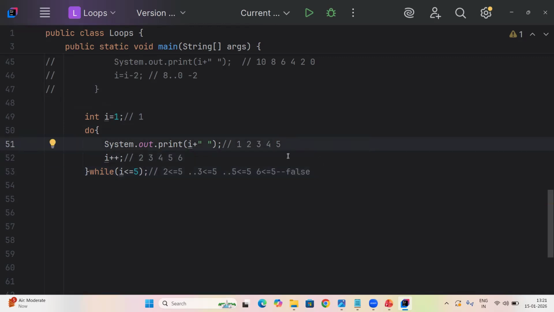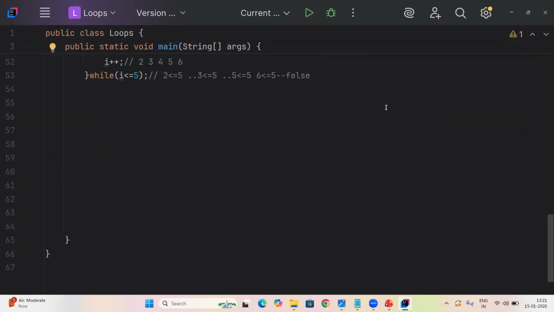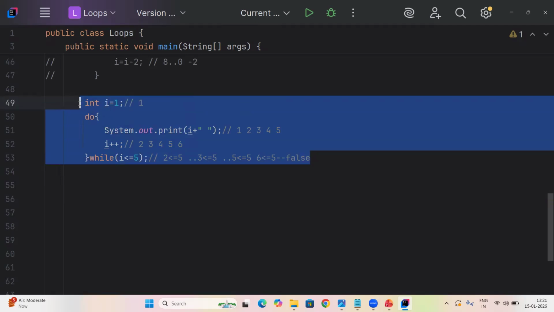So before running the program, we try to check the output and see if our understanding is right or wrong. So our understanding is right. 1, 2, 3, 4, 5 is printed. This is the difference between a while loop and a do while loop. Let me take one more example.